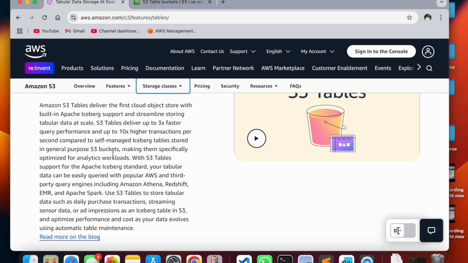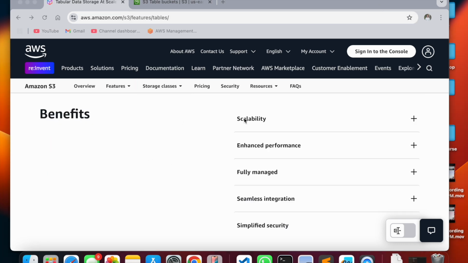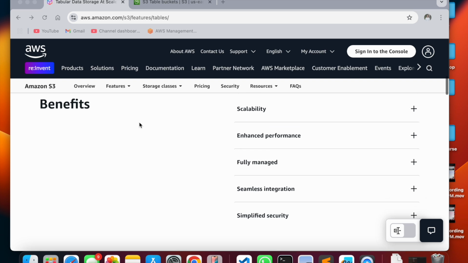The other main advantage is that you can define your security and access policies at a table level now. You can treat this table like a table in any other warehouse, and define your access and security policies at a table level, which I feel is pretty cool. So these are the benefits that AWS is claiming this new S3 table buckets will give you.